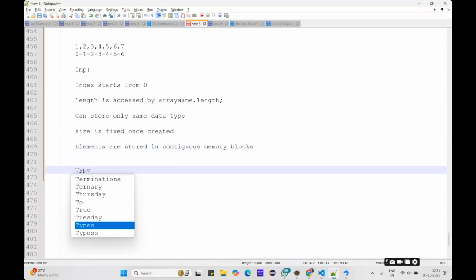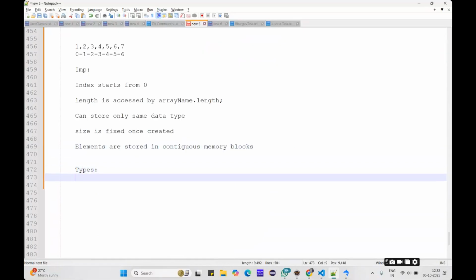And there are different types of arrays in Java. In Java, arrays are basically objects that store multiple values of the same data type in continuous memory locations. These can be classified based on their dimensions, that is, how many indexes are used to identify an element. There are three main types of arrays in Java.